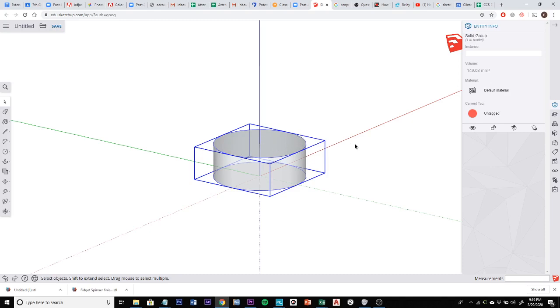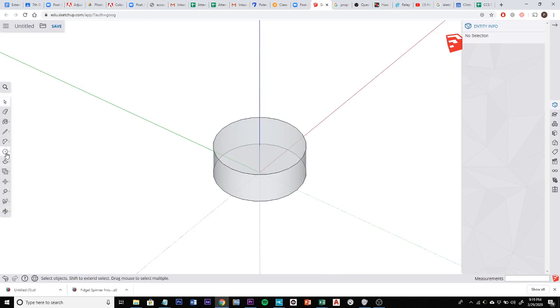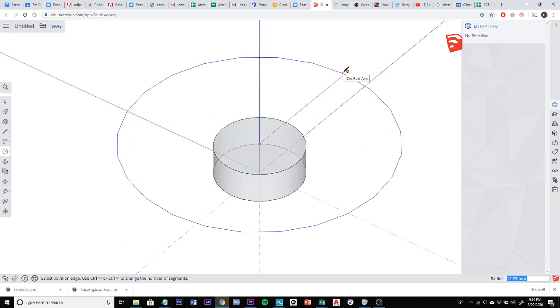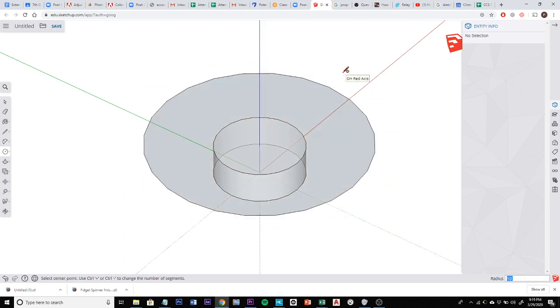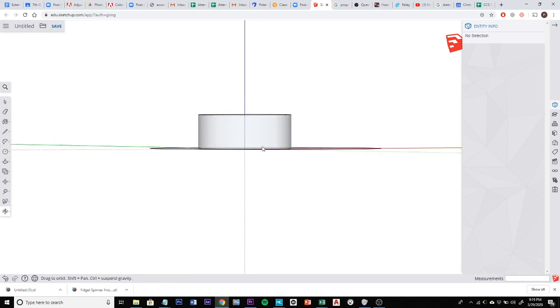So I'm going to go through the same process I did earlier. Create the next part. I'm going to grab on the center here. It says midpoint. I don't think that's the right one though. Let's see. Let's try it. 10 millimeters. Nope, definitely was not.